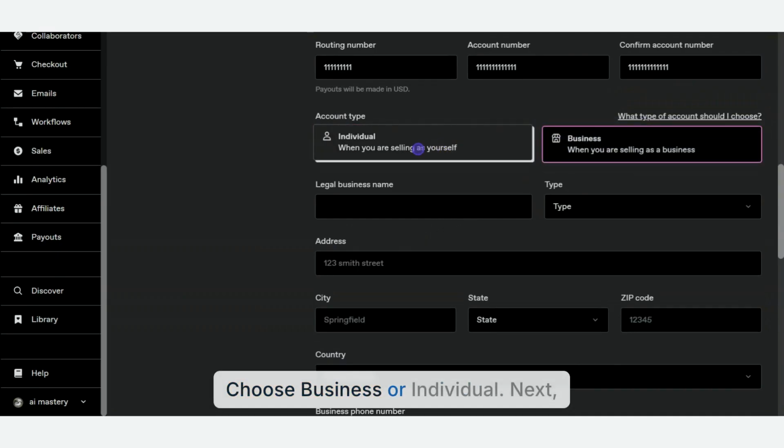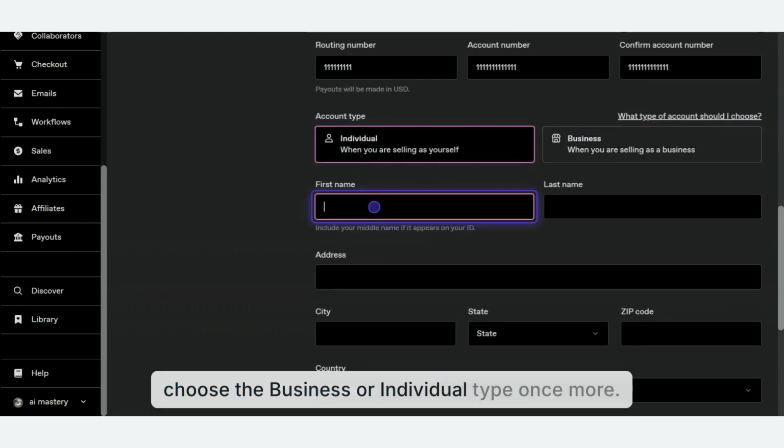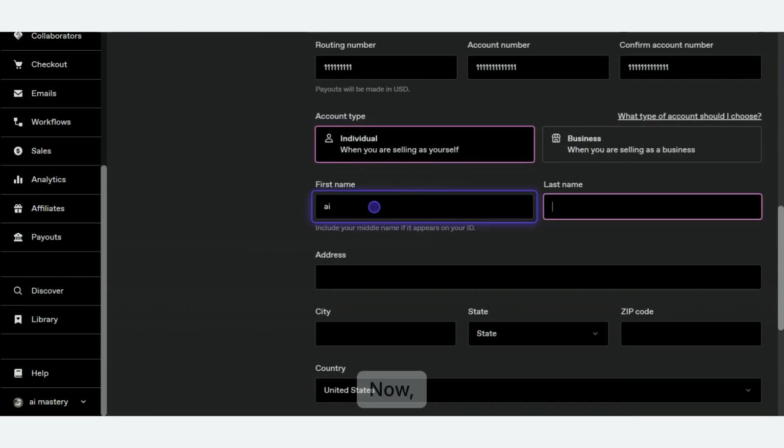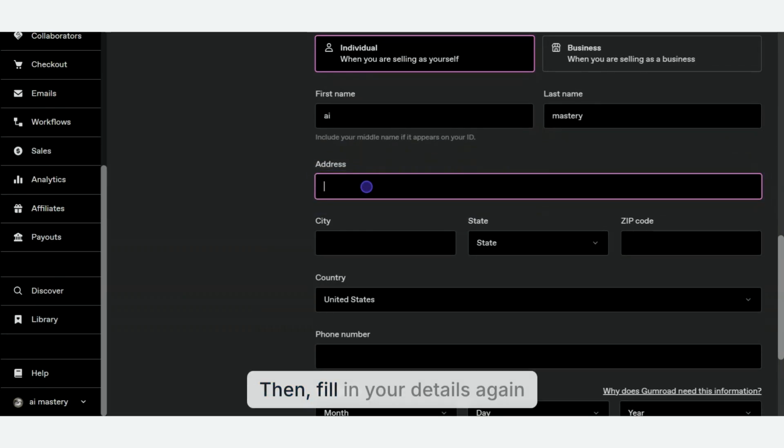Choose Business or Individual. Next, choose the business or individual type once more. Now, enter your personal details in the provided fields. Then, fill in your details again in the next section.